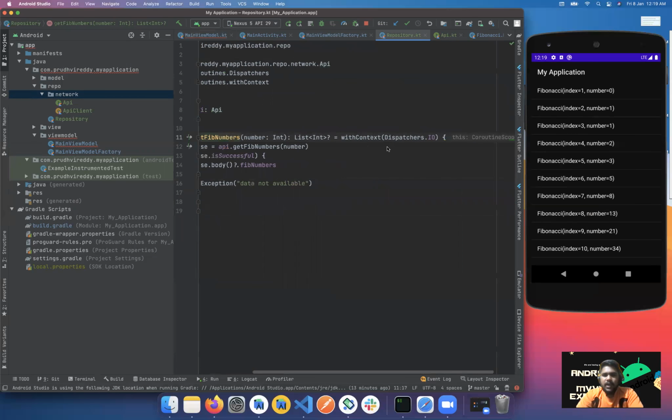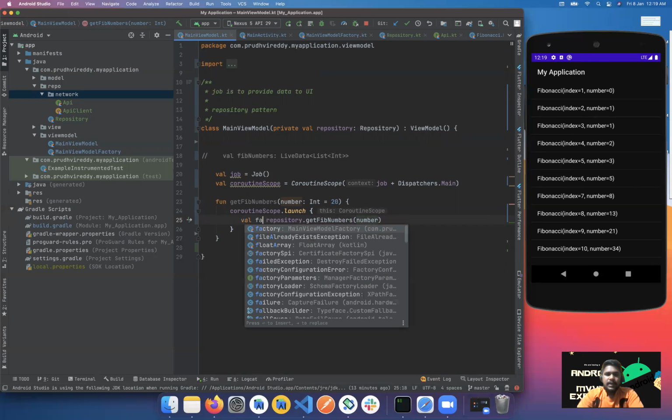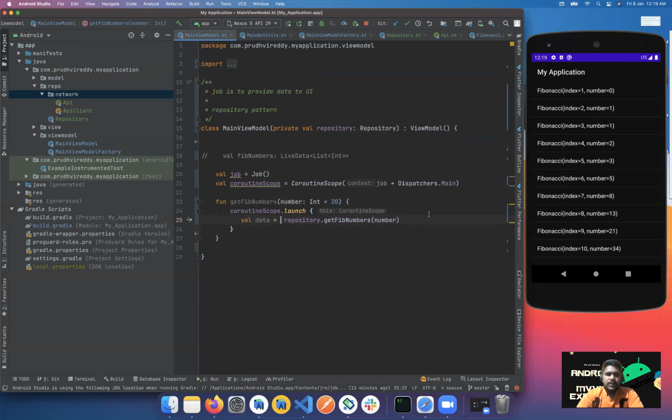As we are shifting that thread to IO in here, this is safe to run in the main thread. So now what do we do? CoroutineScope dot launch, and in this we'll pass the number. So whenever we get the data, val data is equal to, we can simply update now.